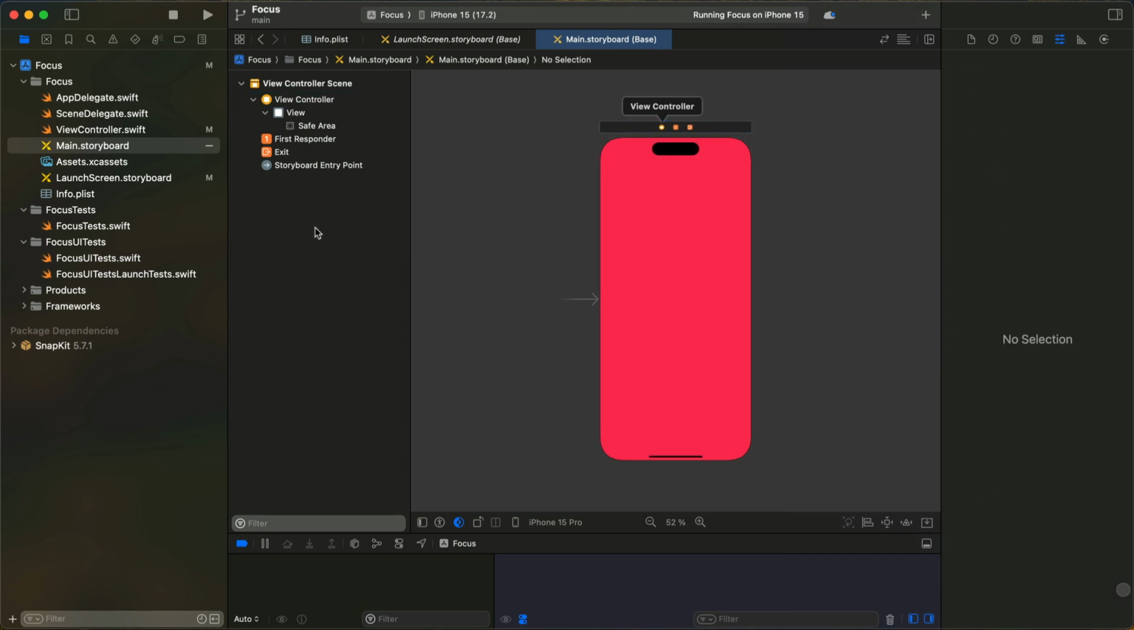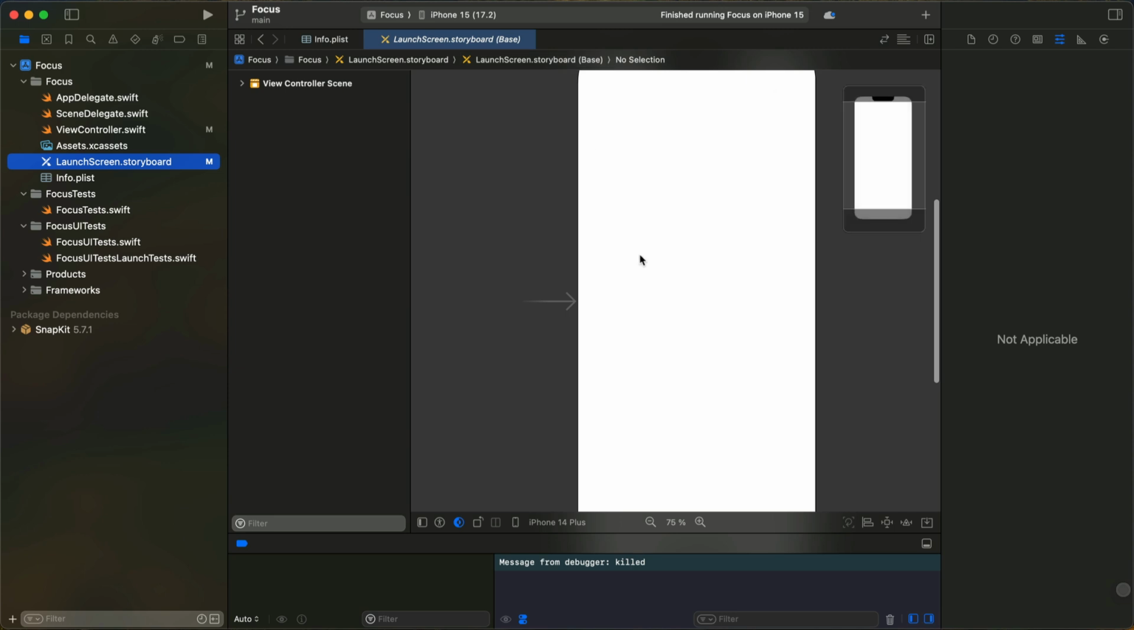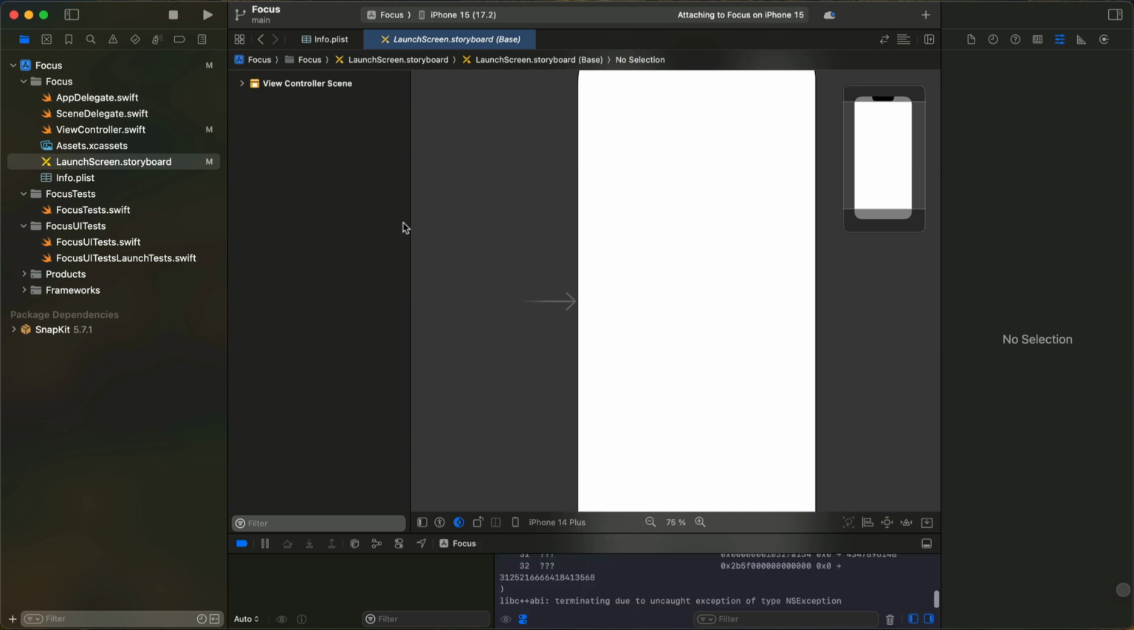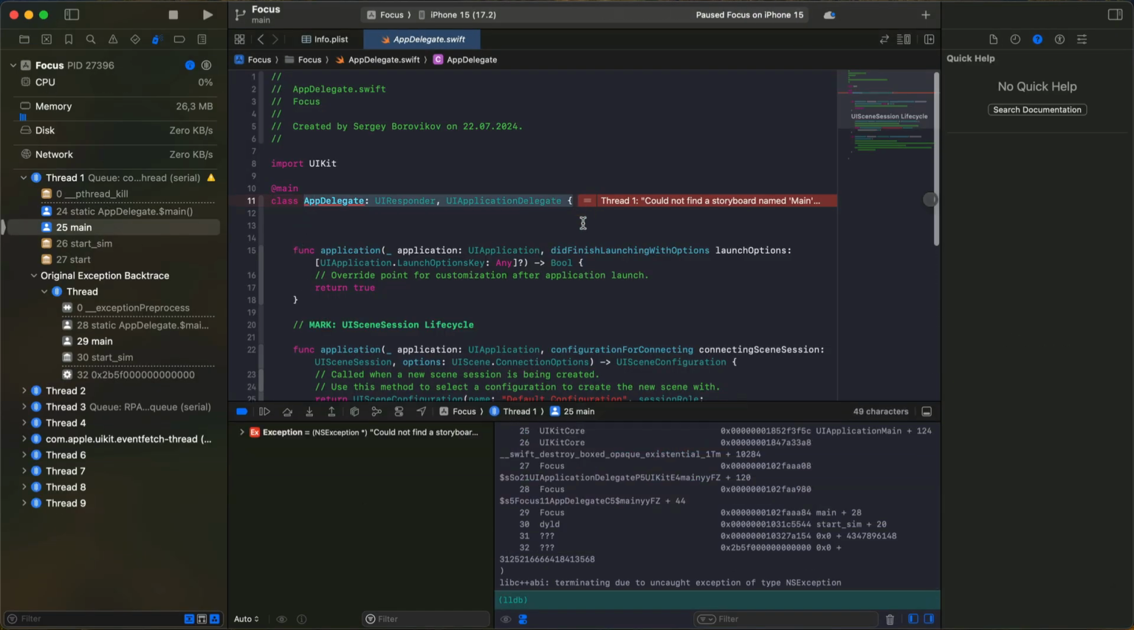Okay, what's the first step to set up our project to use SnapKit? We have to remove the storyboard file and any mention of the storyboard file from this project. First thing you need is to delete the main storyboard file. I just delete it and move to trash. Okay, but if we try to run our project, we will have a runtime error.